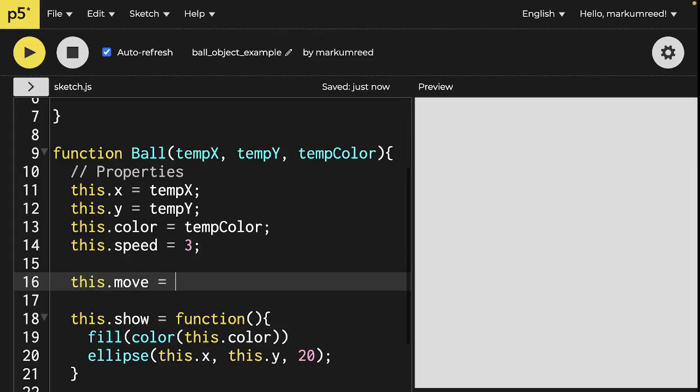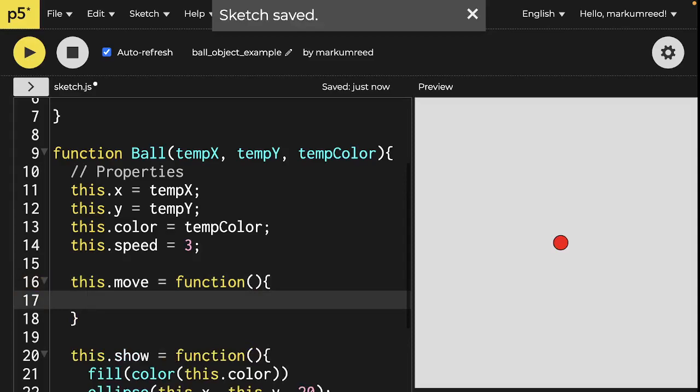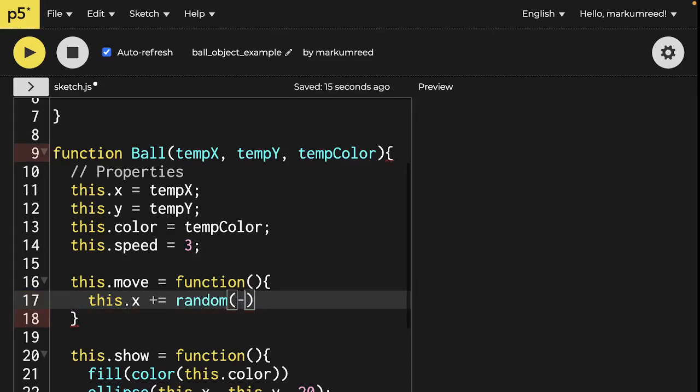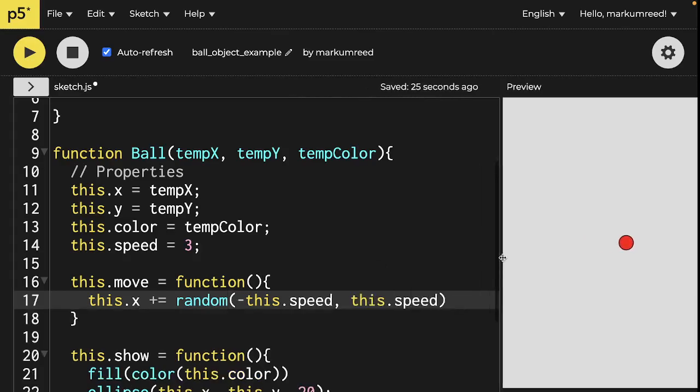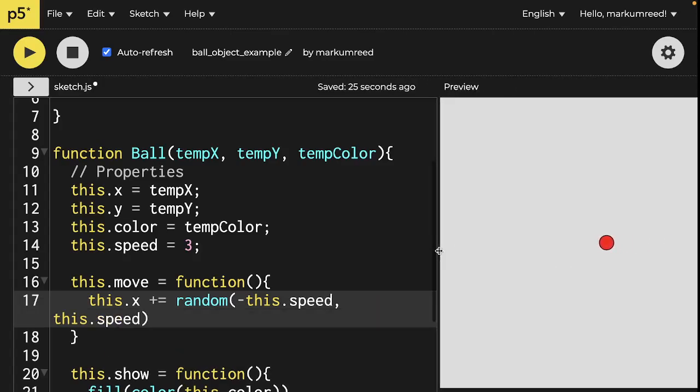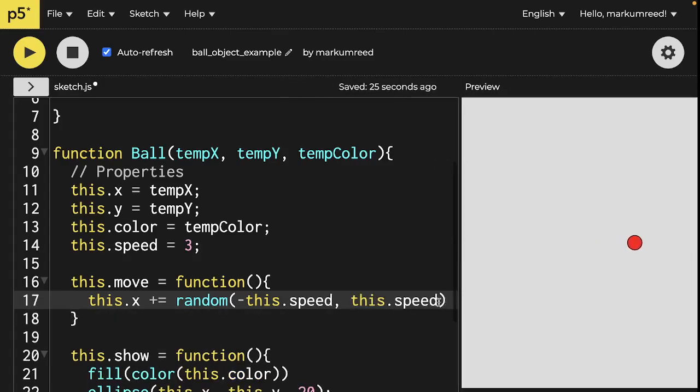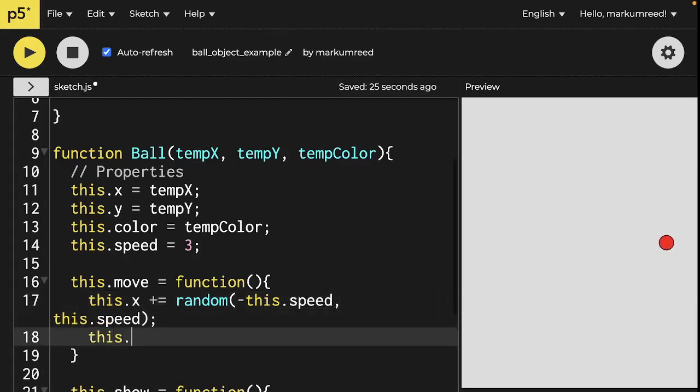So this dot move is equal to a function here, and we want it to be able to move in some sort of random fashion. Okay, so this dot x is going to move based on a random number between negative this dot speed and this dot speed. Okay, so we'll be able to make it move. Notice here, if it's running now, it's moving back and forth, kind of in a random pattern, right? Now let's go on and give it some up and down motion as well. So this dot y plus equal to random negative this dot speed, this dot speed. Okay, and notice now it's definitely kind of jittering all over the place for us.